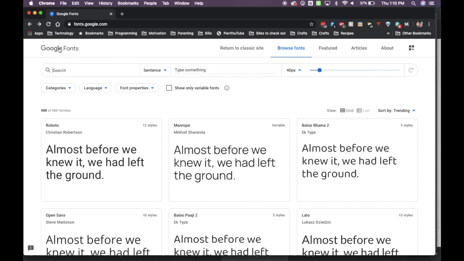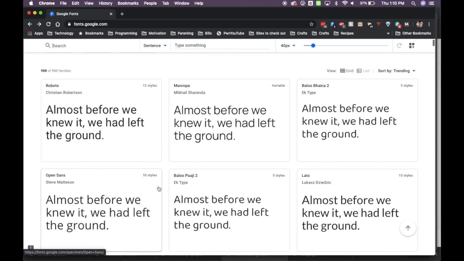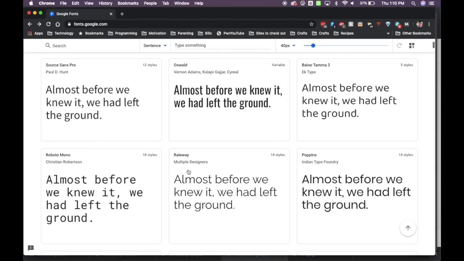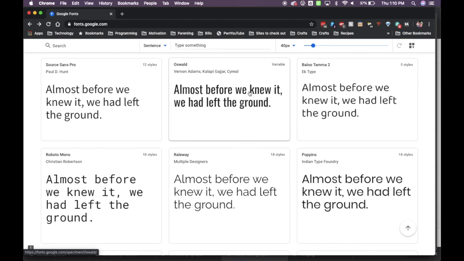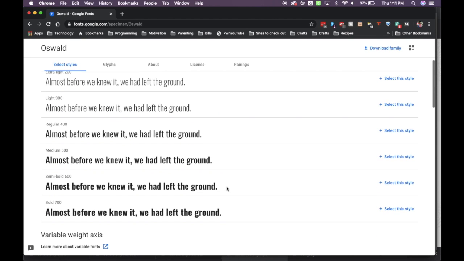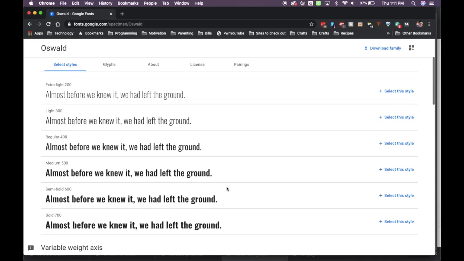You can get to Google Fonts just by going to fonts.google.com, and you can go ahead and scroll through and take a look at all the fonts they have. They currently have 988 fonts that you can use. So as you go through, if you find a font that you like, you can just click on it over here, and it will bring up what the font looks like and any available weights that it has as well.